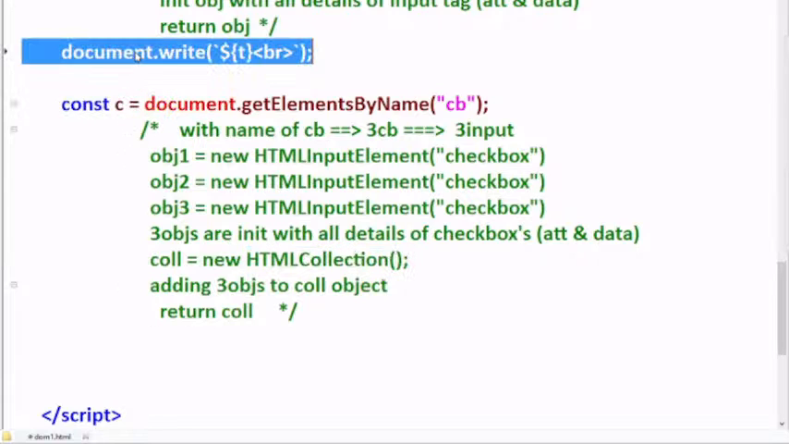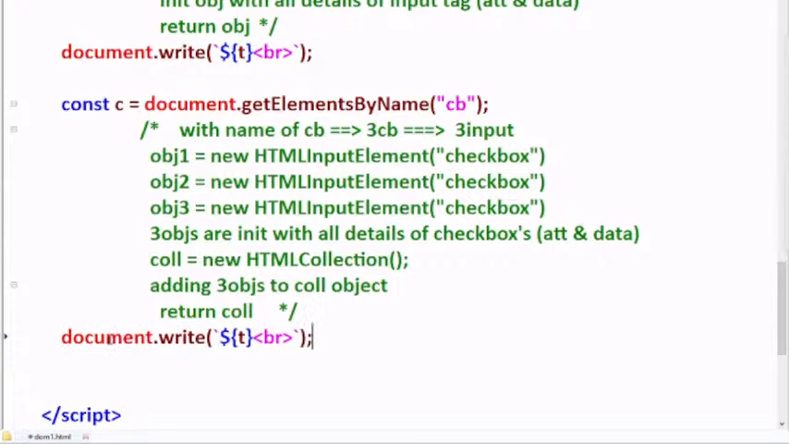Now, can I print the C now? Yes, again you will get the two words. It first prints whether C is an object or not, and that object belongs to which class. A class name is printing.